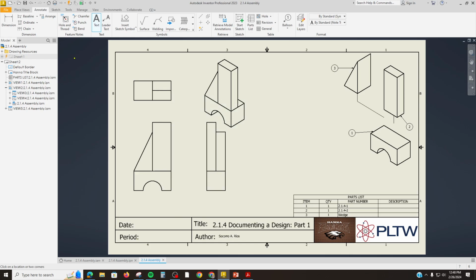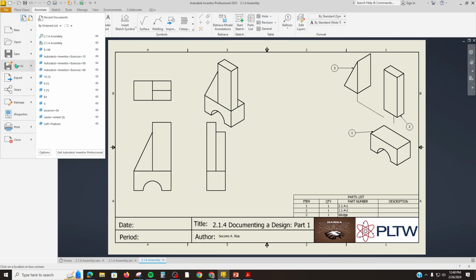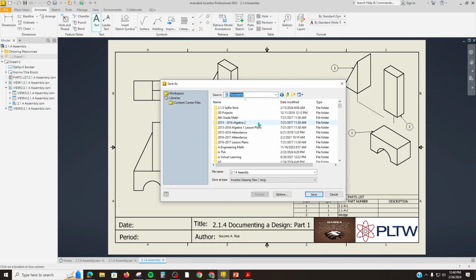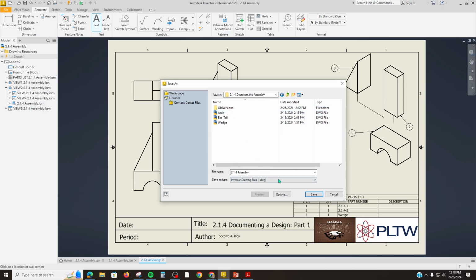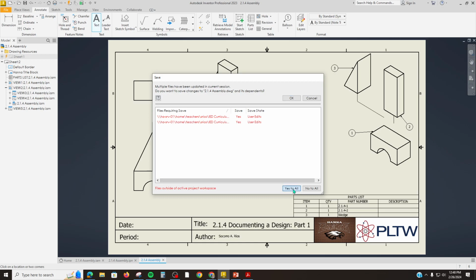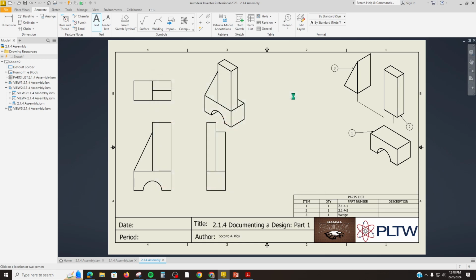You save it. I'm going to save it as File, Save As. I have to again look for my folder where I saved all of the parts. And I'm just going to click on Save. I'm going to leave the same name. And you just click Save. Yes. You're going to click on Yes to All, and then OK.